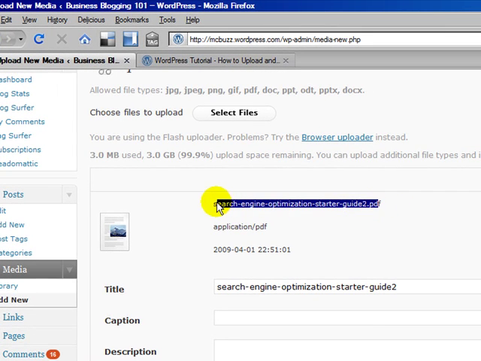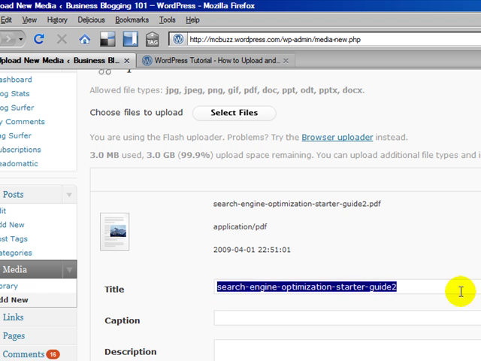I've got the file name, and then the title that WordPress generates automatically. Okay, you can change that. I encourage you to change it. It will take the file name itself and put it into the title box.